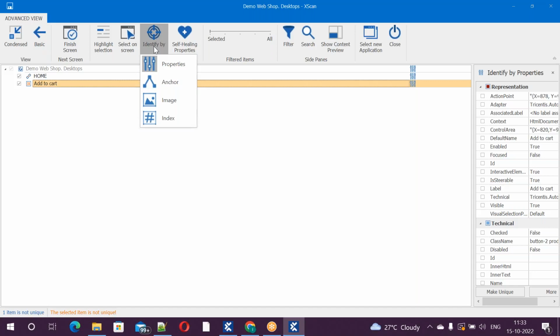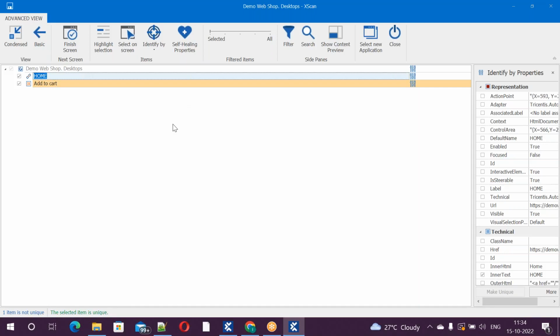If you want to identify by anchor, see here. Before that, you need to select, as I told you, one element should be unique. If both are duplications, we cannot use identify by anchor. I'll show that example also. Now see here, I'll go to home. I'll go here and select identify by anchor.